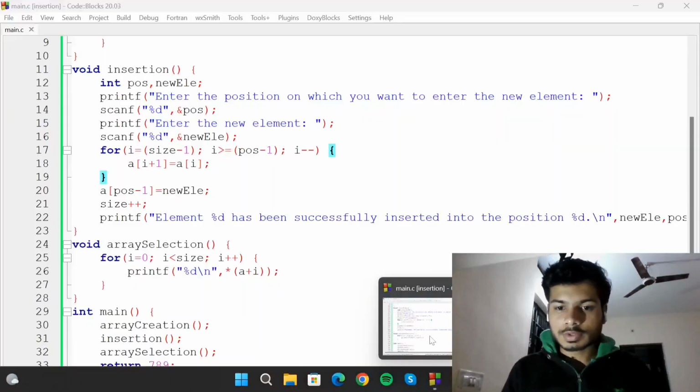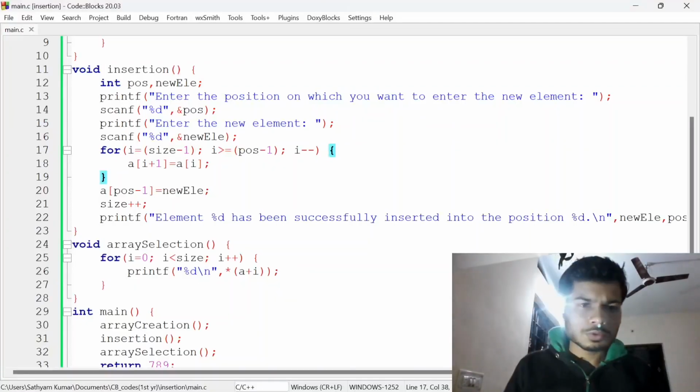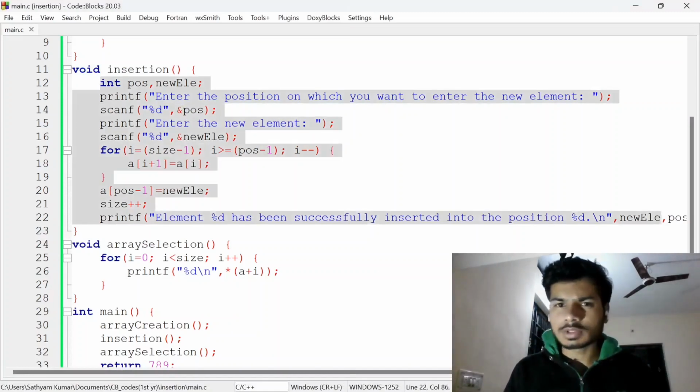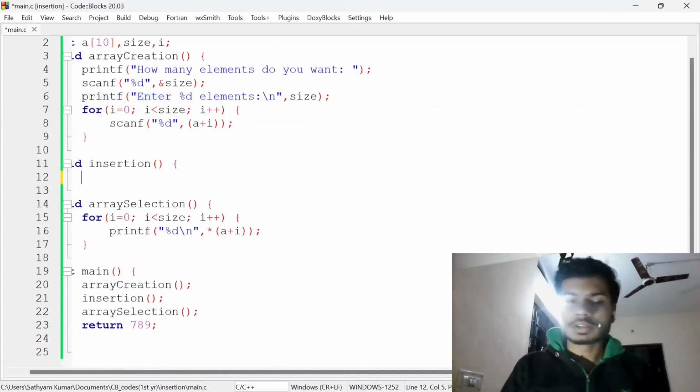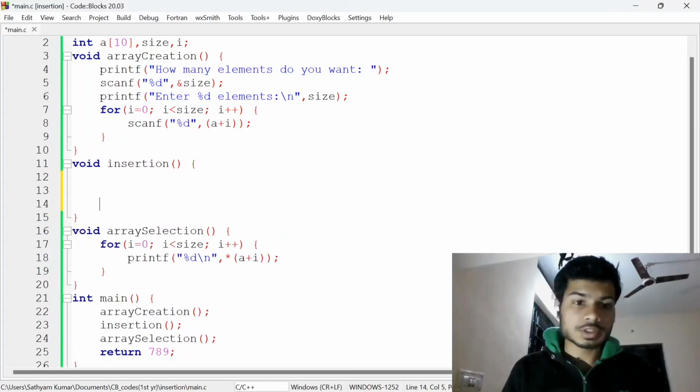So hey guys, this is me Satyam Kumar, and today we are going to do the program of insertion, which is nothing but inserting a new element into the array. This program is related to the data structure.